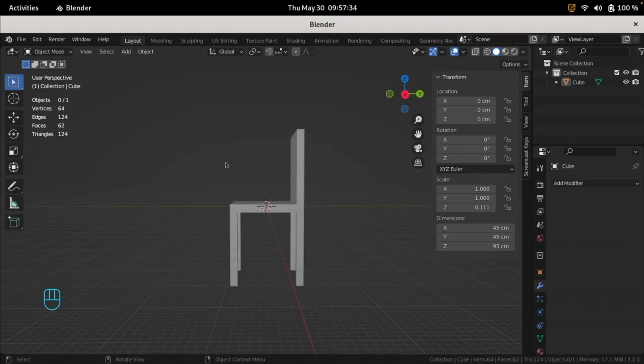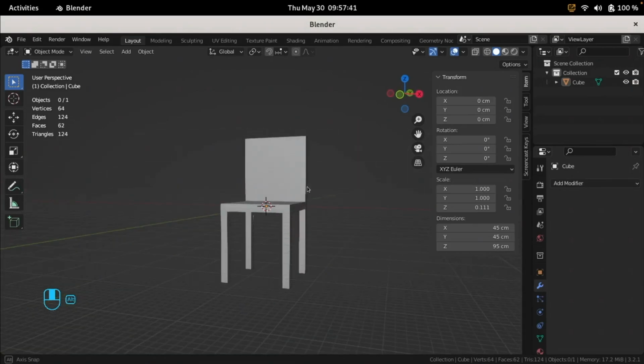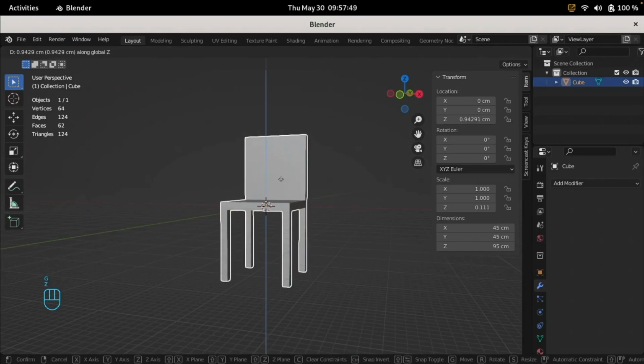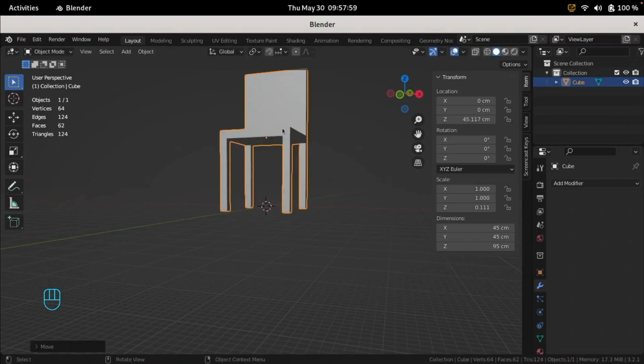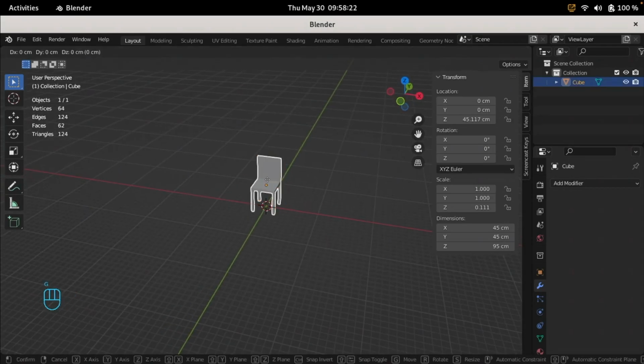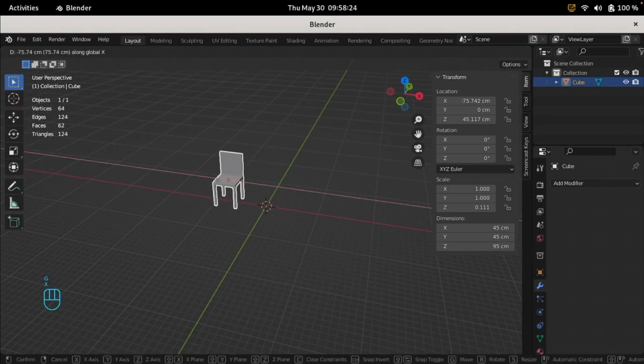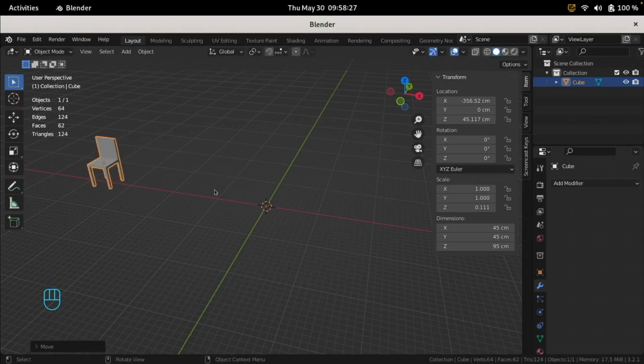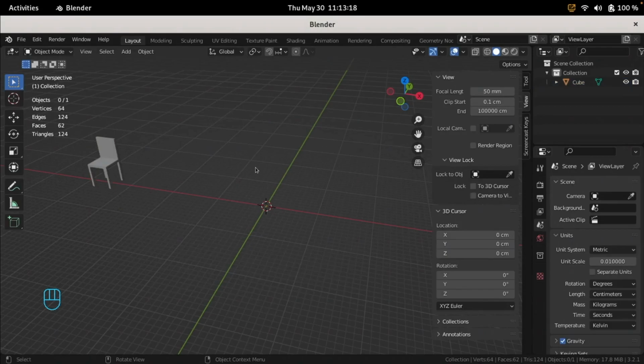All right, so we're going to move on to a bit more complicated chair. And to do that, what I'm going to do first is actually grab this one and press G and then Z to move it up. Okay, and zoom out a bit, change the angle so we can see the chair. I'm going to grab it again with G and then press X to move it here so we can work on our next chair. Okay, we're going to press Shift A to add another cube.